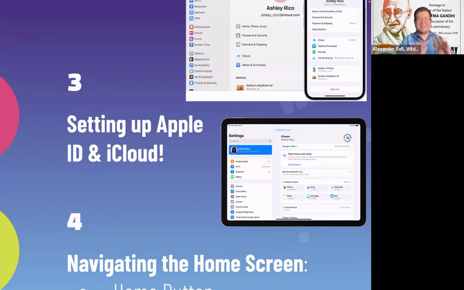The benefit of having two Apple devices, or the same kind of devices, is that one goes with the other, and it makes things really easy. So you don't have to do double the work, you know?